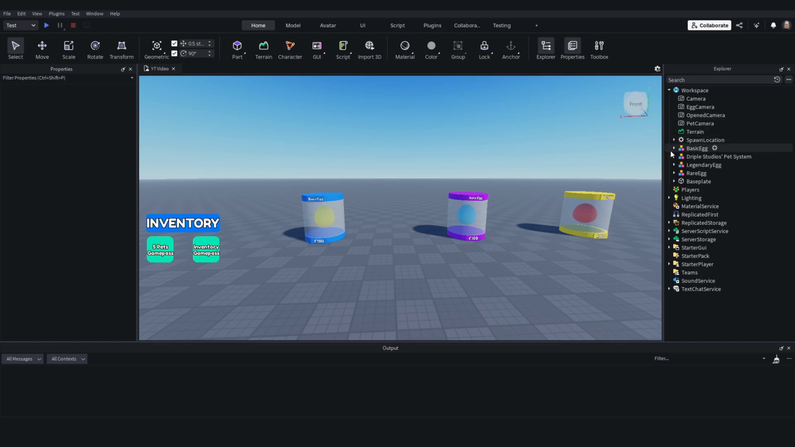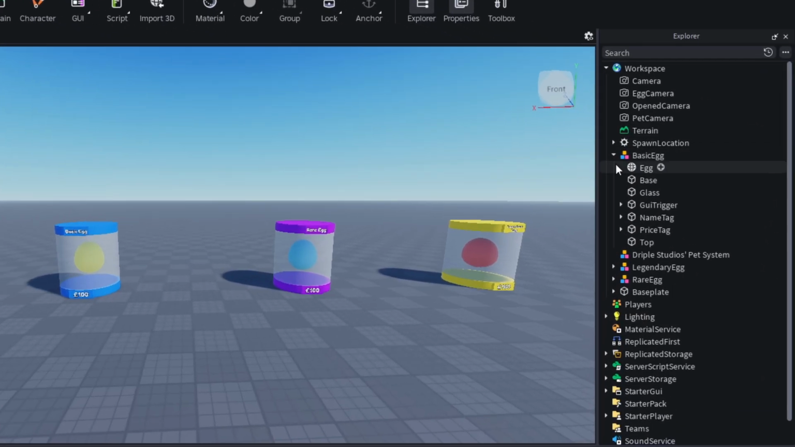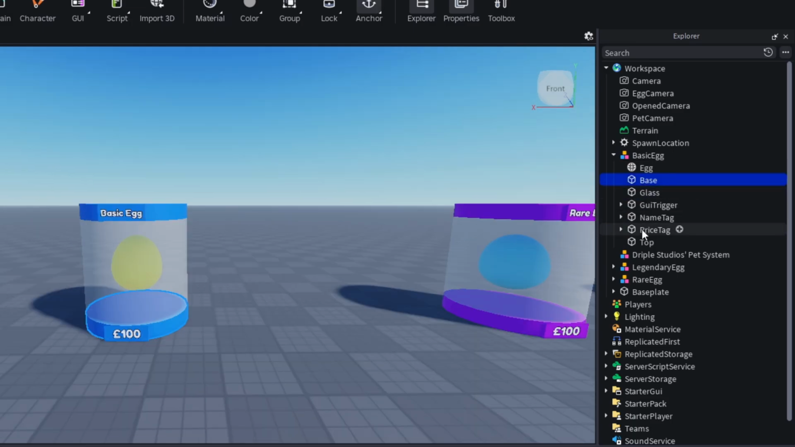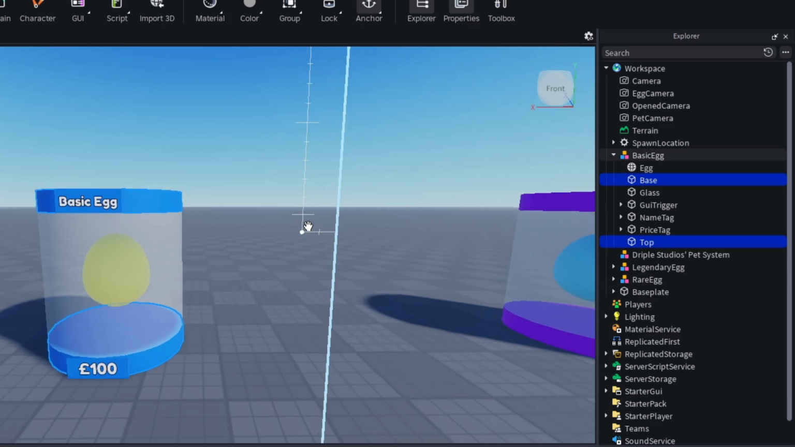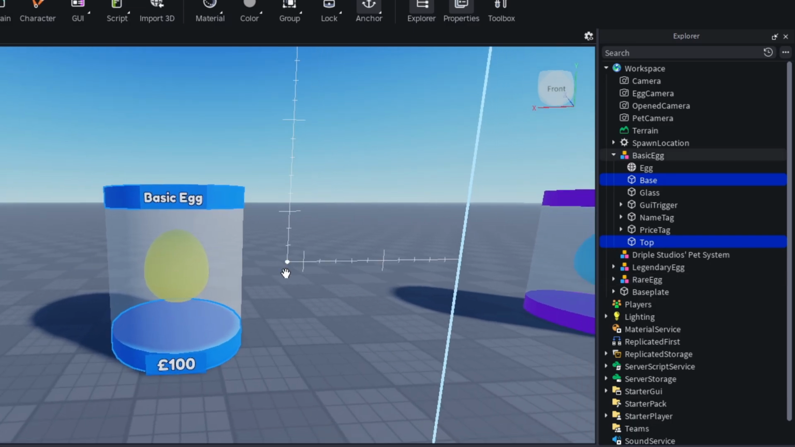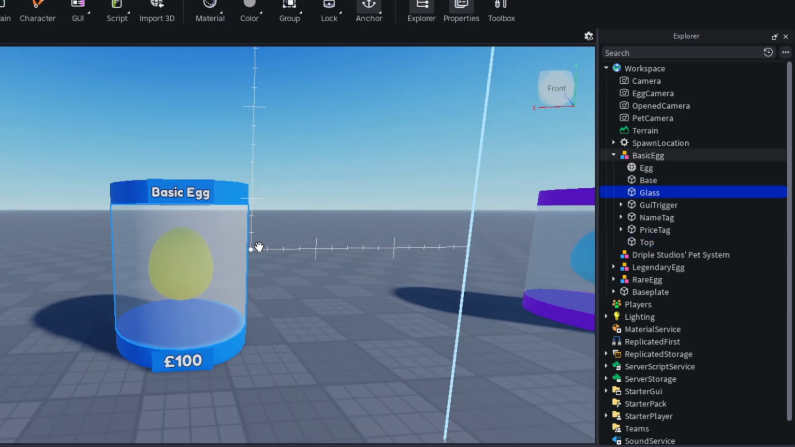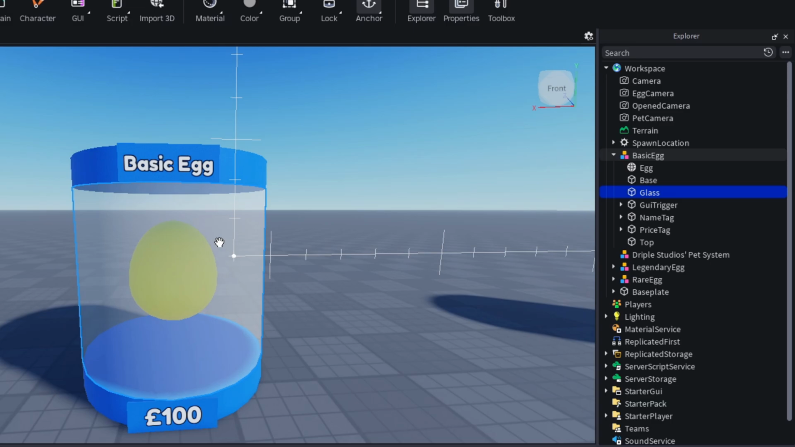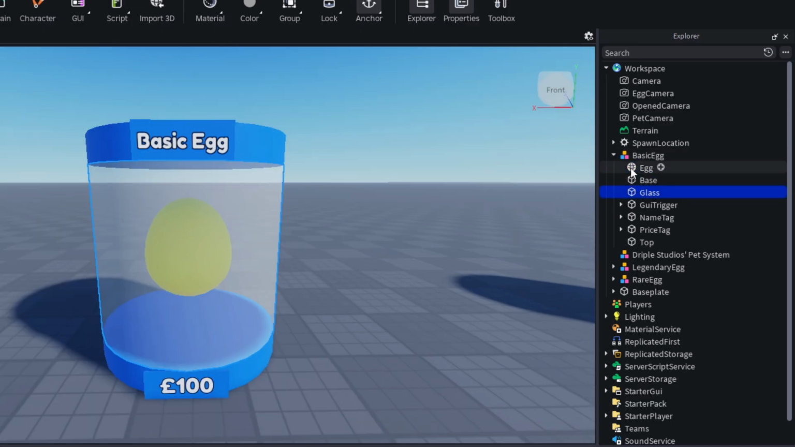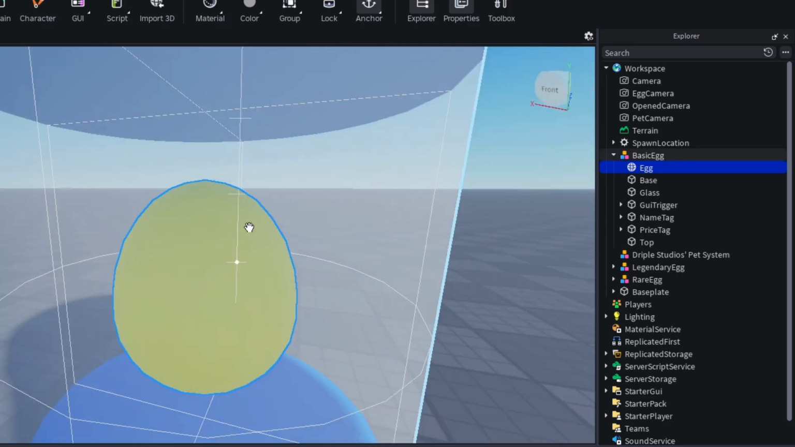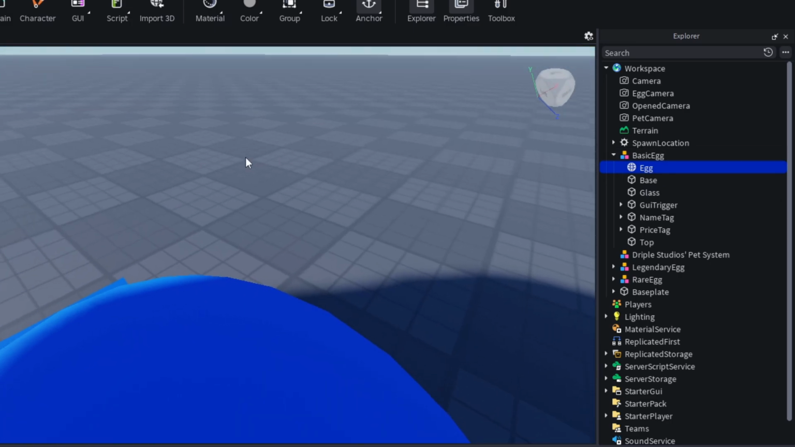So in the workspace, inside of my egg models, you will see that they are made up of 7 parts. The base and top are just the bottom and top part of the egg container respectively. Depending on the design of your container, you may have more or less parts contributing to the design. The glass is the middle of the container. This is the part that is slightly transparent, allowing the player to see the egg in the middle. It's also worth mentioning that I've placed the egg mesh inside of the glass part, so it's in the middle.